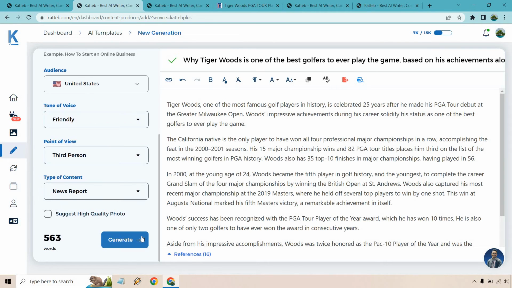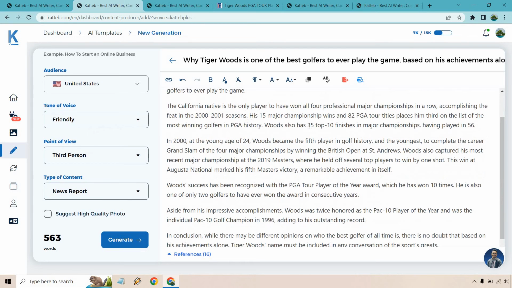All right, so there we have it. So one of the most famous golf players, 25 years after he made his PGA Tour debut at the Greater Milwaukee Open. The California native has won all four professional major championships in a row, accomplishing the feat in the 2000 to 2001 seasons. Major championship wins and 82 PGA Tour titles places him third on the list of the most winning golfers in PGA history. You'll notice we have a lot of facts and dates here. Here are going to be some of the references. These look a lot better, like Tiger Woods biography, Golf Digest.